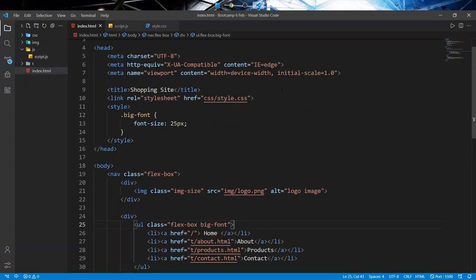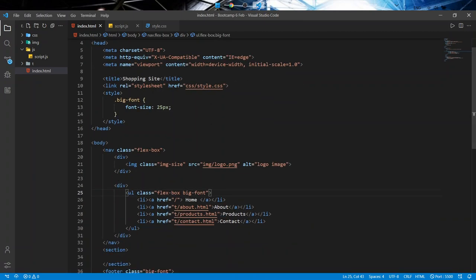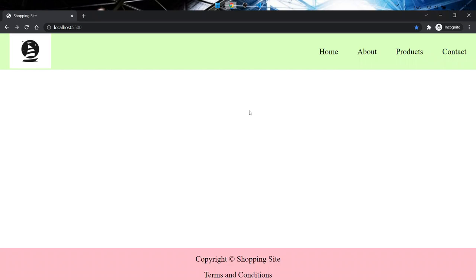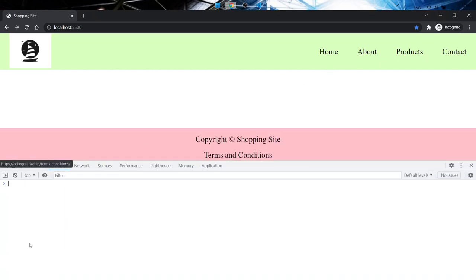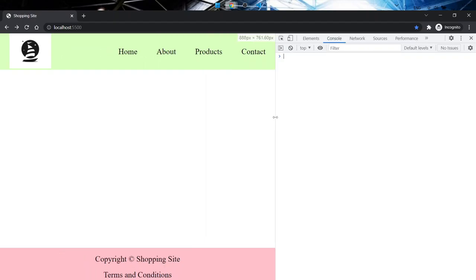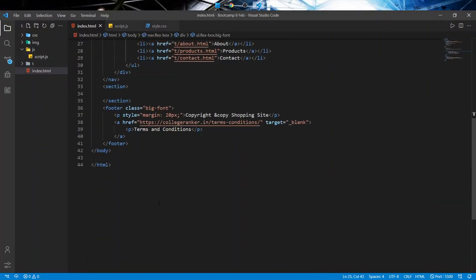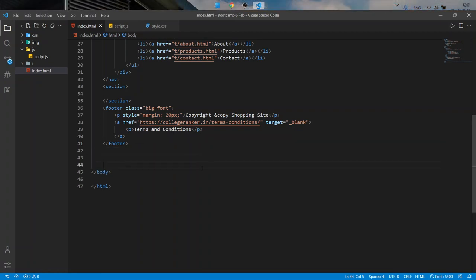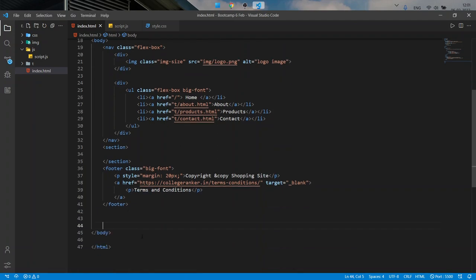What we have to do is link our JavaScript to the HTML. If we go to the web page, go to inspect element and go to the console, nothing is here, the console is empty. So we have to link this JavaScript to our website. What I will do is, at the bottom of our body tag, inside the body tag at the bottom, I will write a script tag.